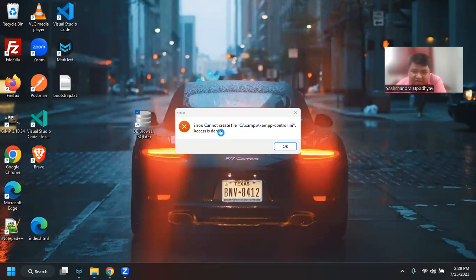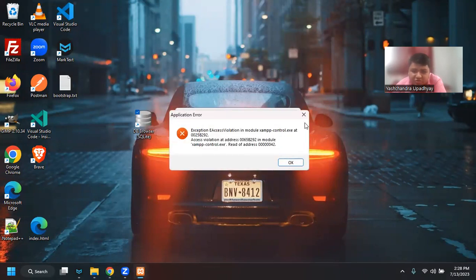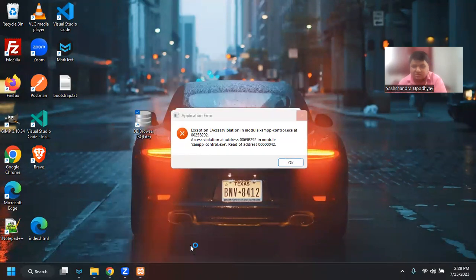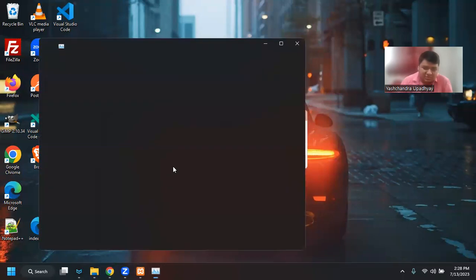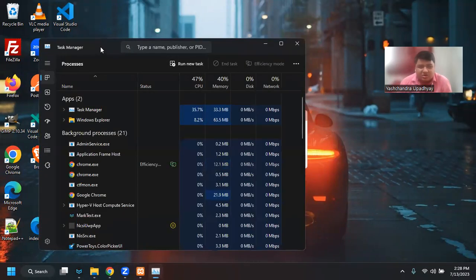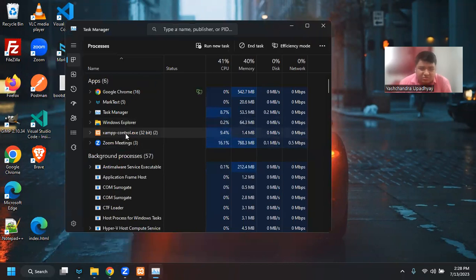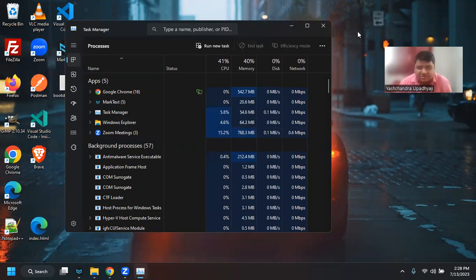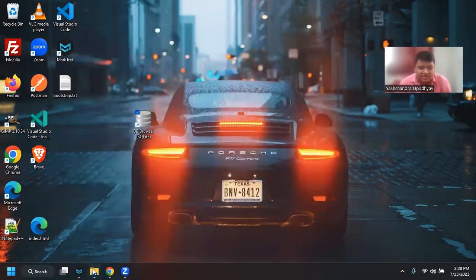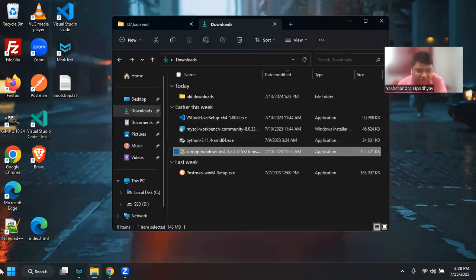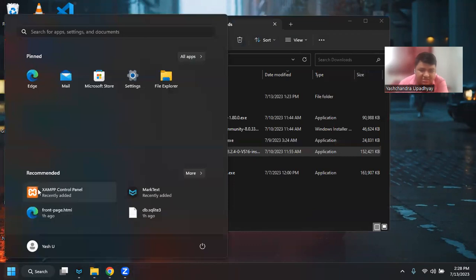So this is one of the errors you get, and there is an easy way to fix it. We just close it. Okay, so this is the problem with the error. It hangs your system sometimes. So I just have to go in XAMPP and then end the task. Okay, I have ended the task. Now what I will do is I will go here. On the start menu, I have the XAMPP control panel.